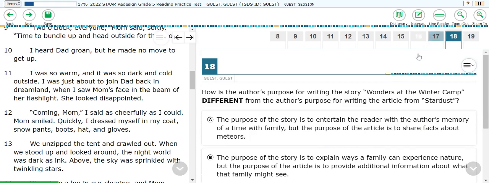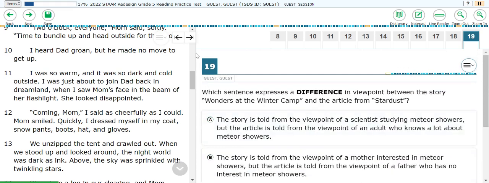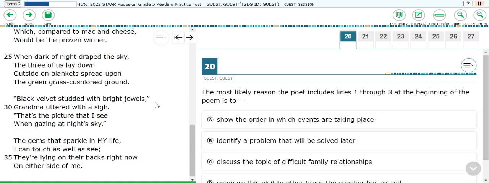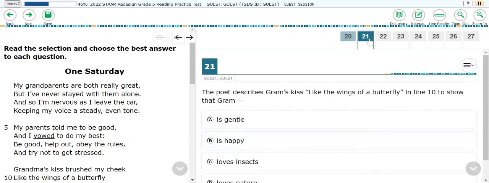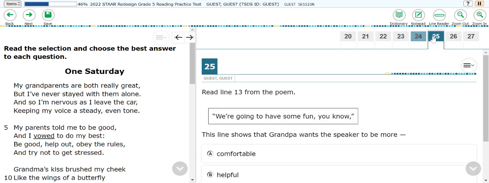And then when you get to number 19, let's see if there are more questions. Okay, so then it keeps going. So when I first looked at this, I thought it only had 1 through 7. So make sure you kind of look through all the different parts. So here you have poetry. And you can go through all these questions.